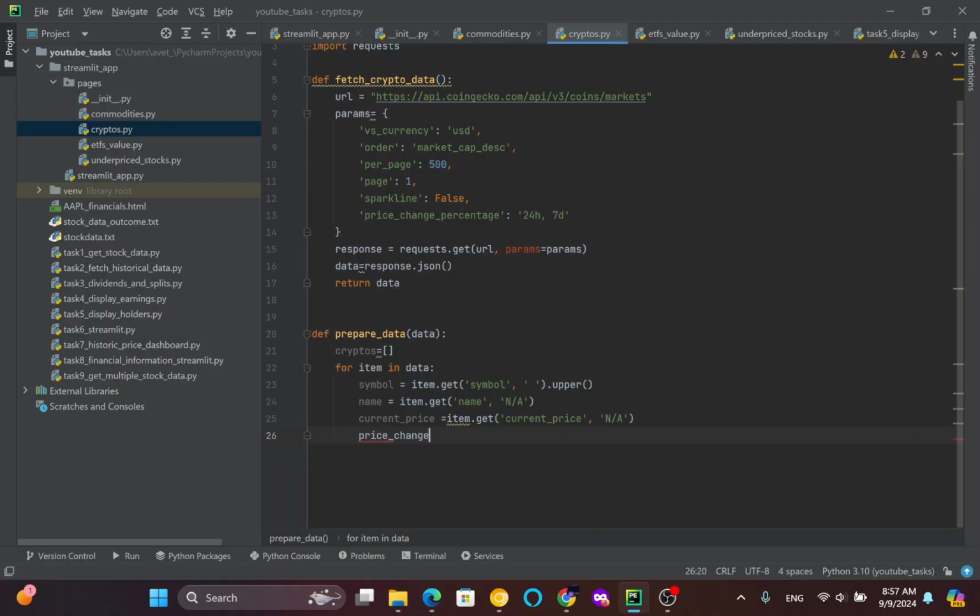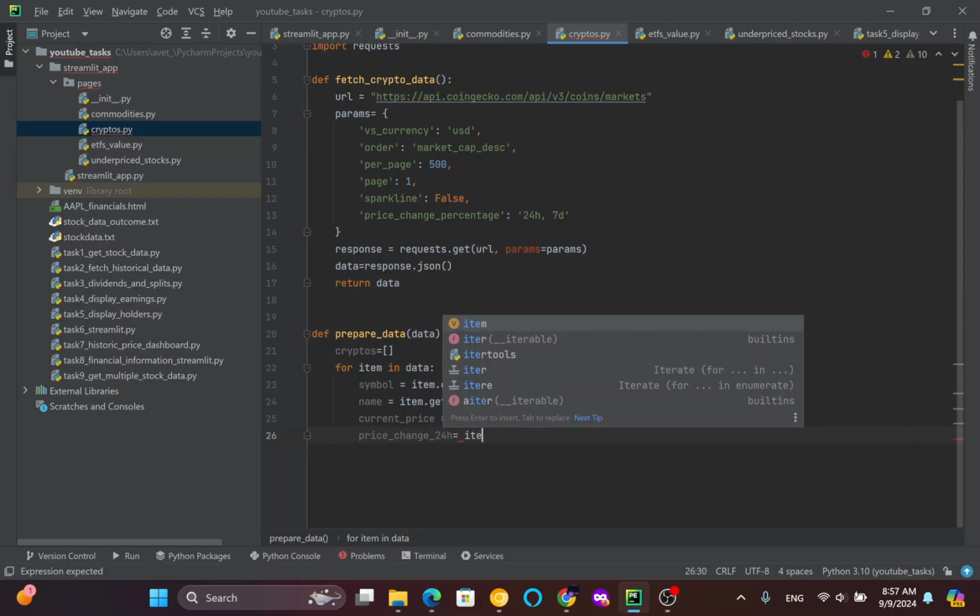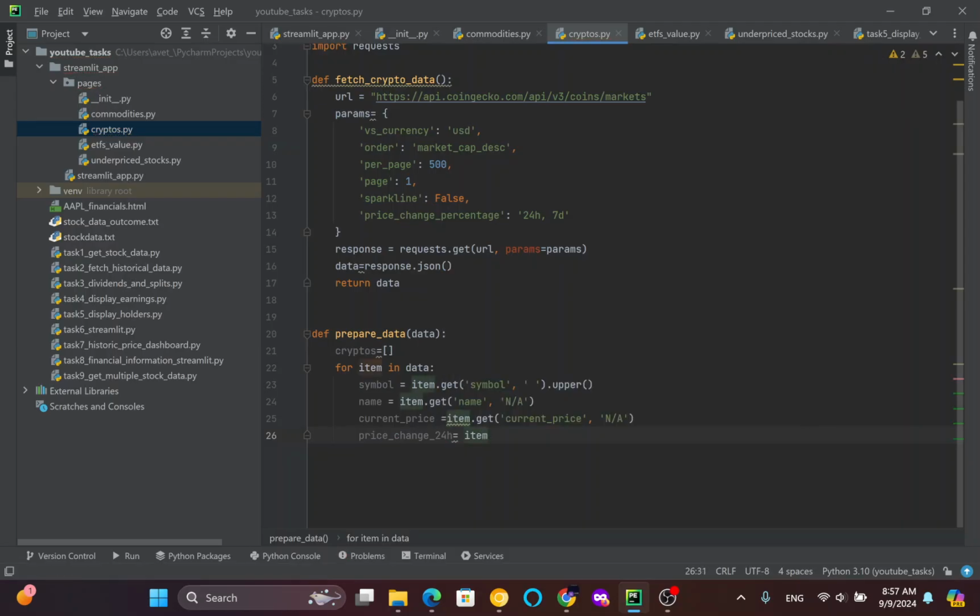Price change 24 hours. This will be our daily price differentiation. So we will try to get how the price is moving. Price change percentage 24 hour currency. You remember we provided currency, so we want to check how the price is changed in a certain currency, and if this data exists, that's great. If not, we are returning NA.